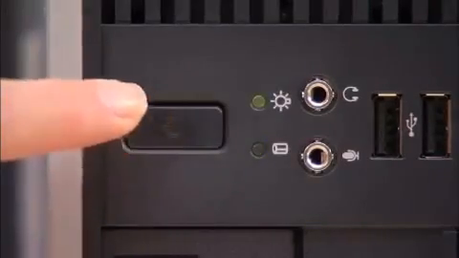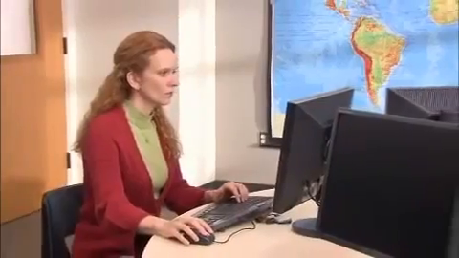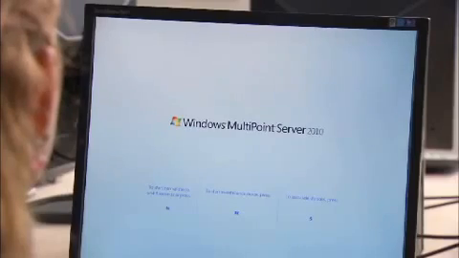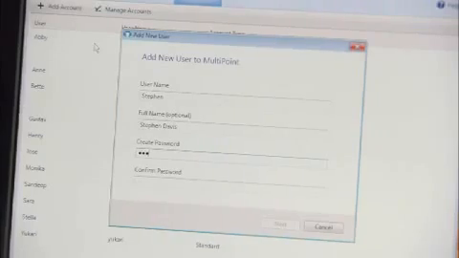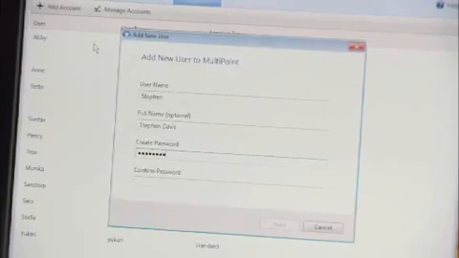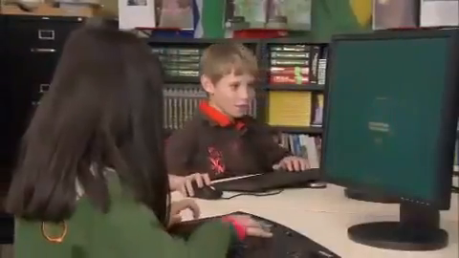And because Windows Multipoint Server 2010 is specifically designed for non-technical users, it's easy for her to set up and use. When Anne turns on the computer, the system automatically detects the hardware she's added. She creates user accounts and folders for each student. It doesn't matter what station her students log into because everyone's session is running from one computer.